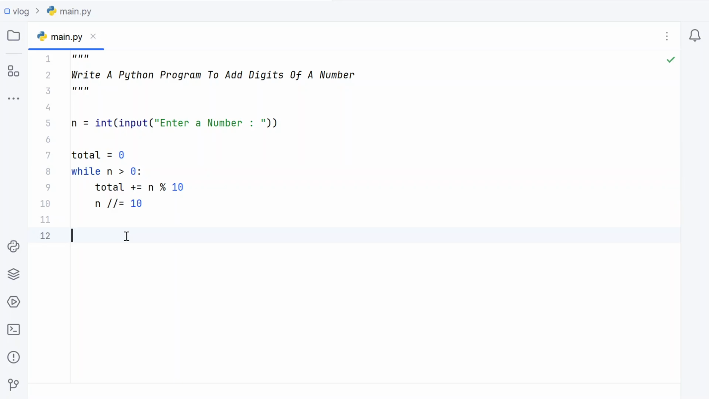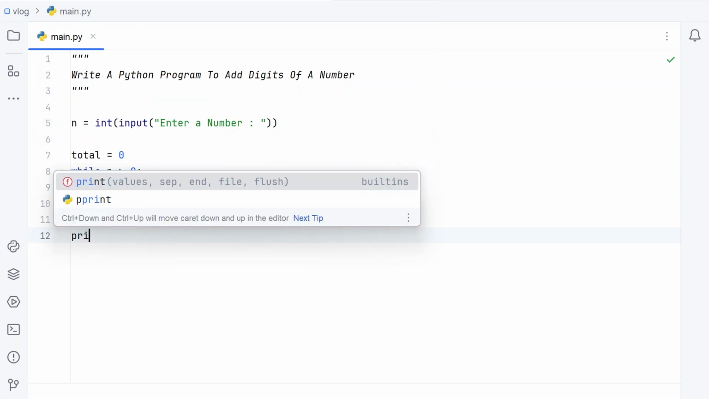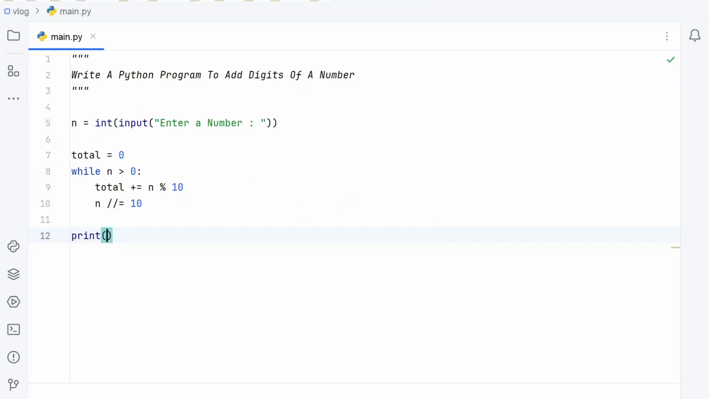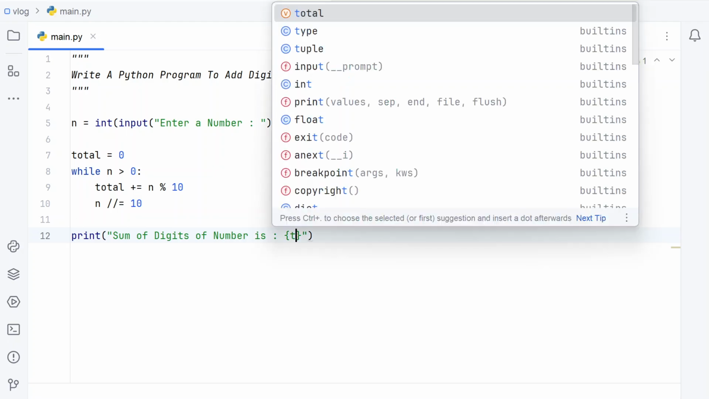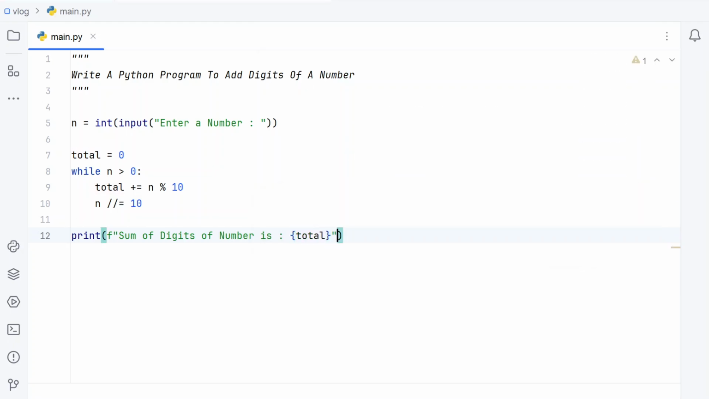So let's use a print function to print the total value. So let's use print, and here "sum of digits of number is", let's give a colon and in the curly braces, let's use print formatting. So let's use the total variable. Yeah, so this is the complete Python program to add digits of a number.